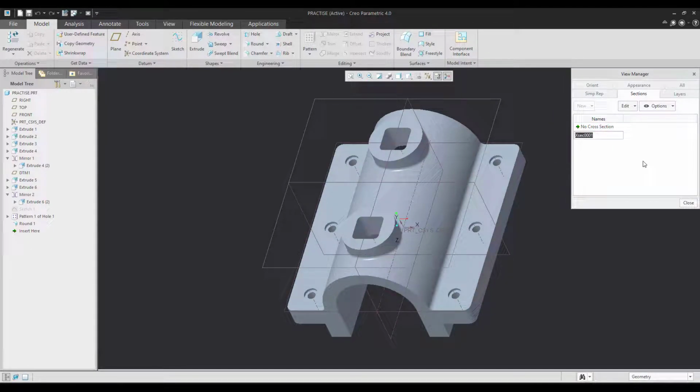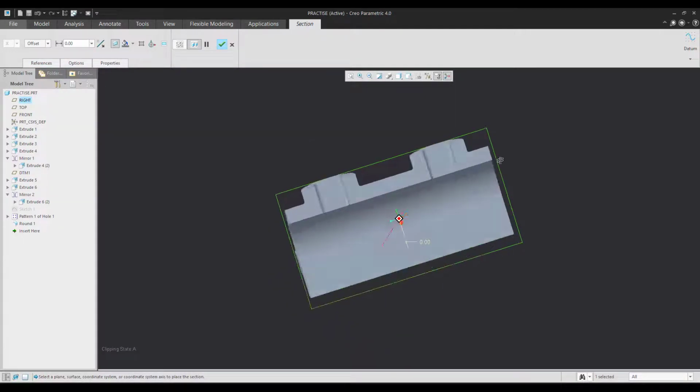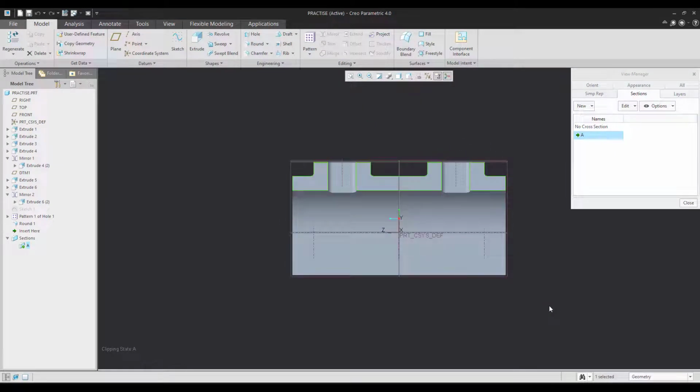Now you can take a section view, click on a section view option. I have a planar section view, give it a name. Select the planar section view, you'll find the planar section view, which is similar to what we have in the drawing. I'll take a right view and show it to you.